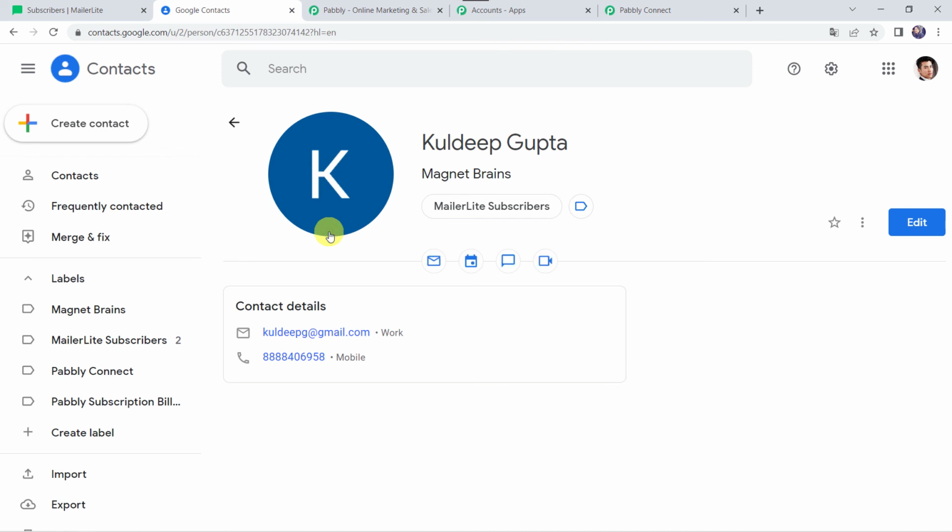Let's check the details of Kuldeep Gupta. Here we can find the company name as Magnet Brains. Here we can find the contact details, that is his email address and the mobile number. So in this way we can see that our integration is perfectly working fine.